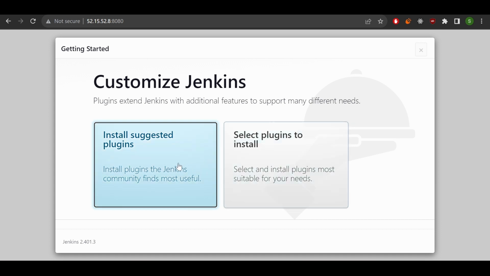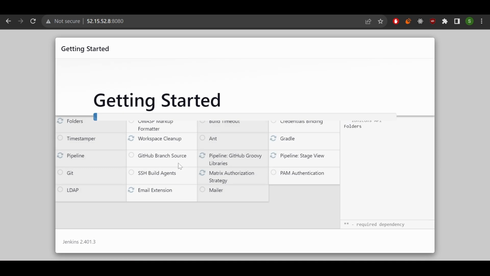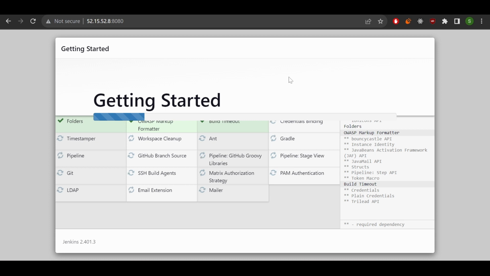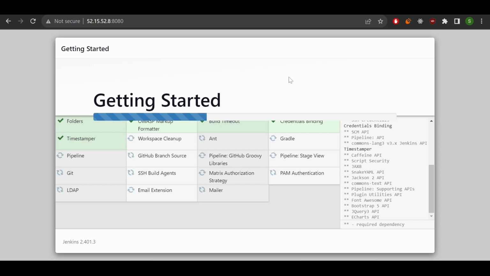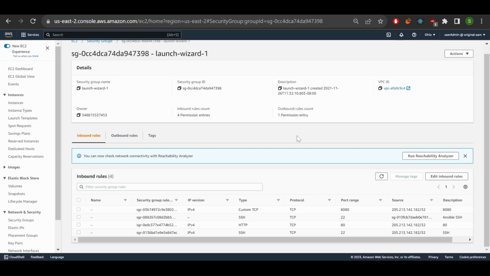For now, we're going to say install suggested plugins. This is going to take some time. The next thing we need to do is to go to our security groups for the EC2 instance that is hosting our app. Here is the security group.